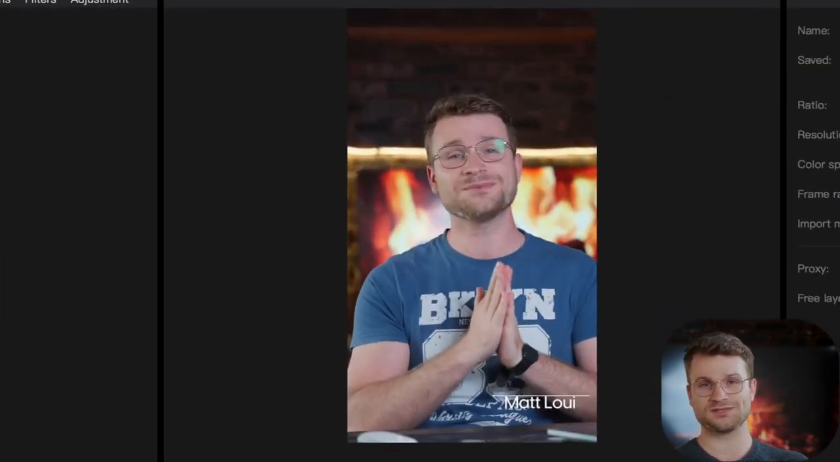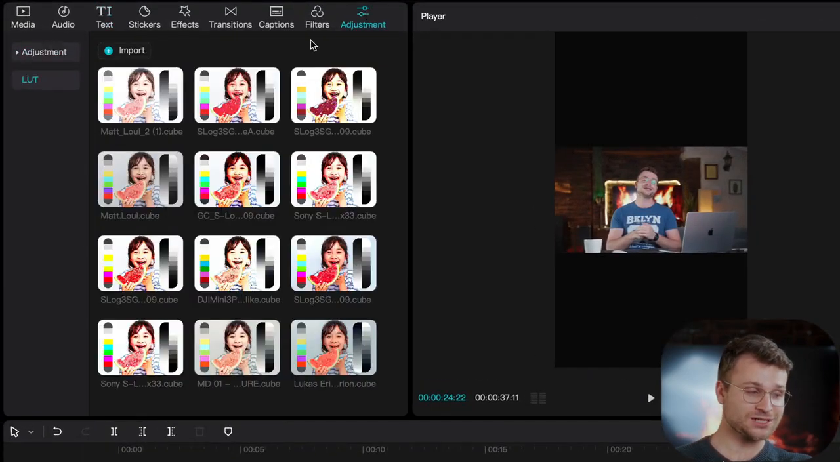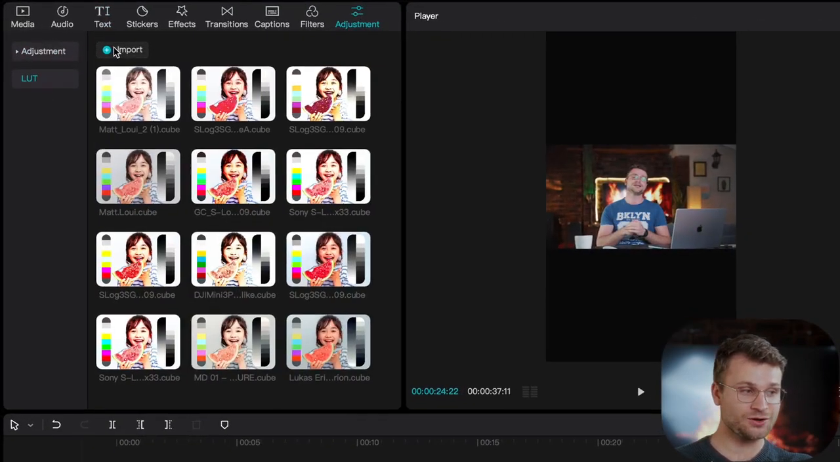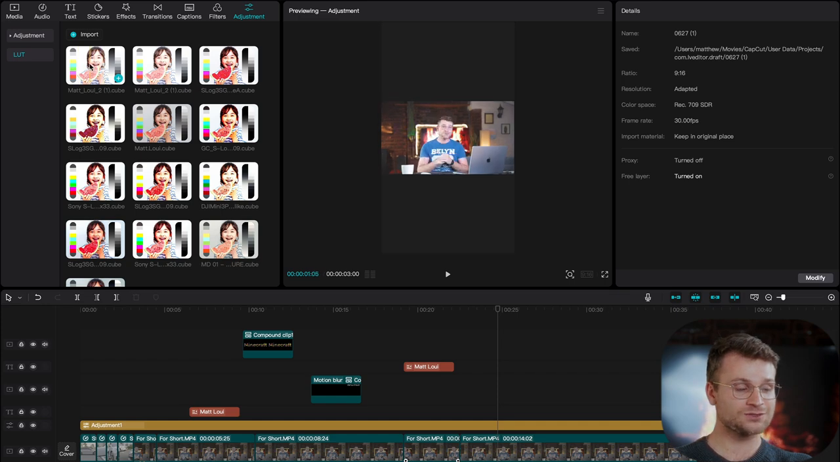The ninth feature that I think really sets CapCut apart is custom LUTs, the fact that you can import them and use them. So all you need to do is go to adjustment. Here you get access to go import, and you can select any LUT. So for this example, I'll use the Matt Louis LUT. Also, you can find that on my site. That is now imported into our LUT bay.